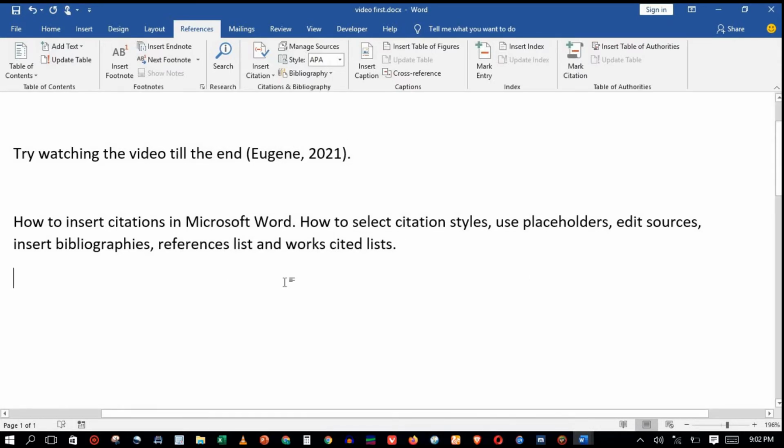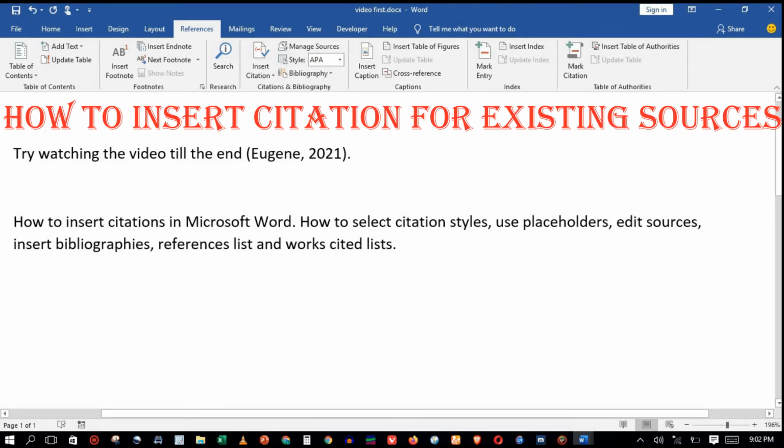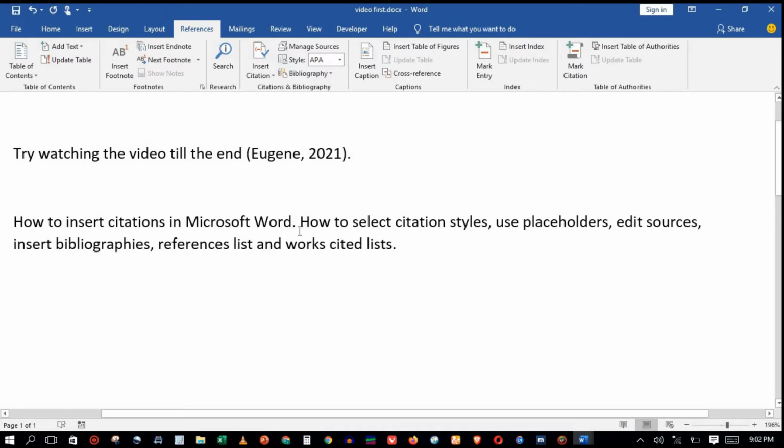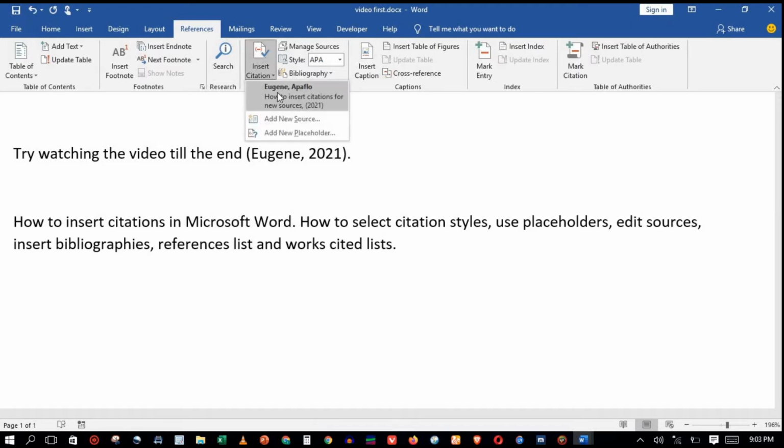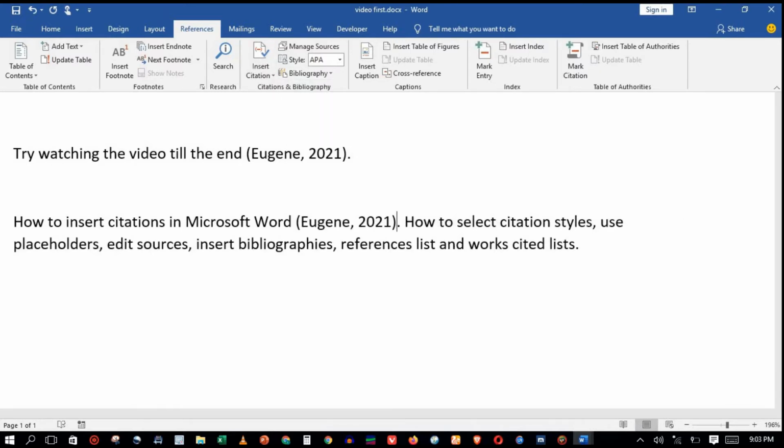Now let's look at how to insert citation for existing sources. Just like how we inserted citation for new sources, you place your cursor at where you want to insert your citation. I want to insert my citation here, so I'm going to place my cursor right here. Then in the References tab, you click on Insert Citation and choose the citation you want to use. The citation will appear in text.